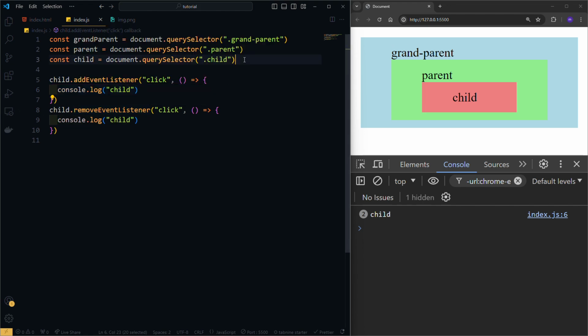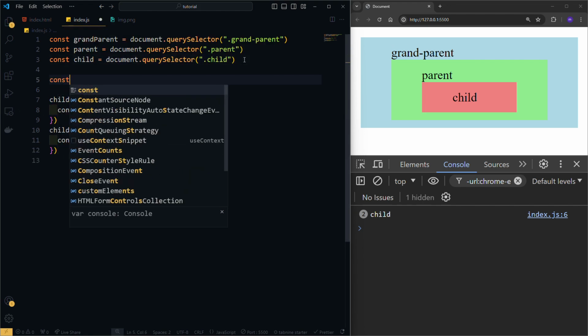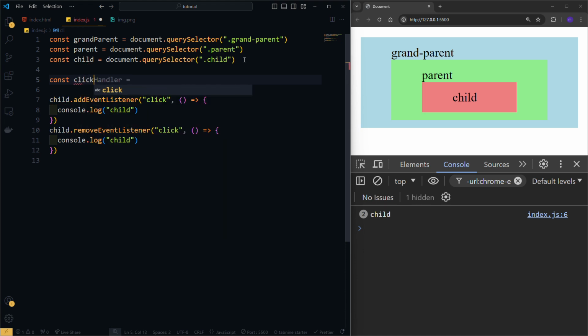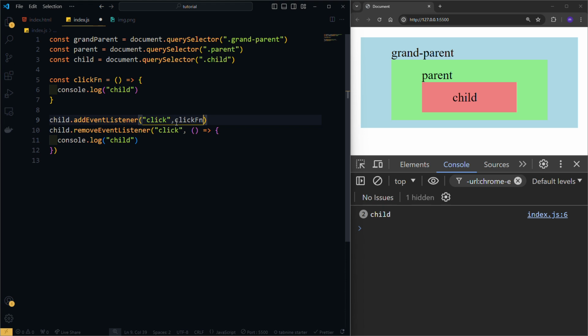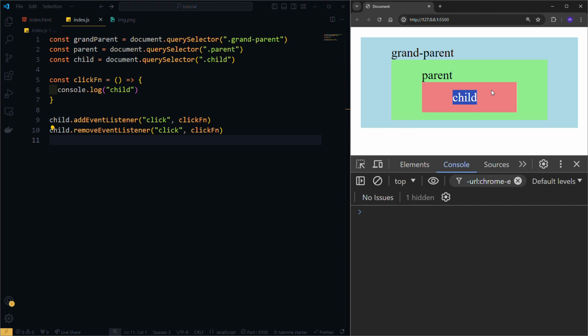So that's why I have to come here and just define a function, right? It's called a click function, all right? And I'm just going to copy this and assign it to it, and I'm going to pass it right in here, all right? So let me pass it, click function on there, and in here again, click function. Now if I save the file and I click on the child, as you can see, nothing happens because the event was successfully removed. So this is how you remove an event listener, all right?